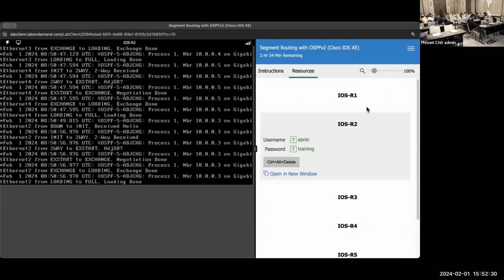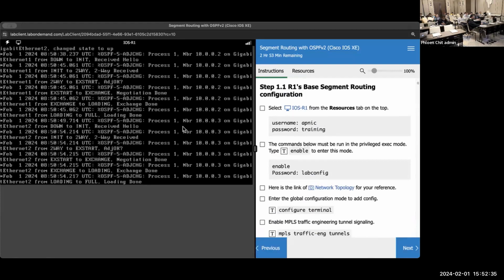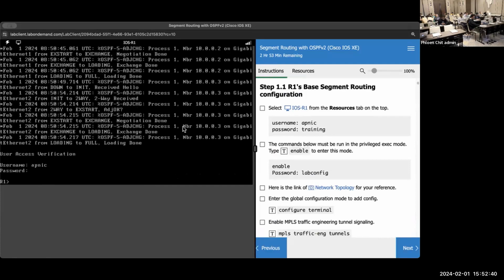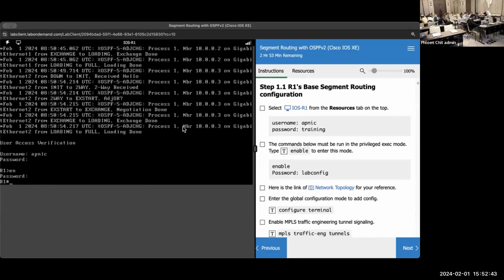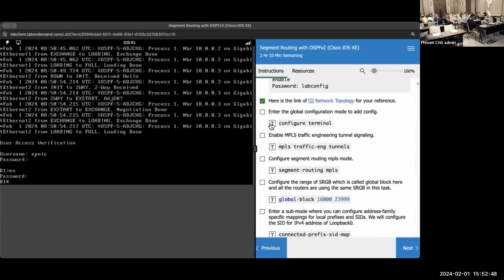Now let me go to R1 and start the configuration. First, I will need to log in, and then I need to enable with the lab config password. And by the way, here there is a T. I believe the people who joined my session this morning already know about that. In case you don't know, just for your information, when you don't want to type the command, you want to directly apply the command, you can press on T. It will copy and paste this command to the console directly.